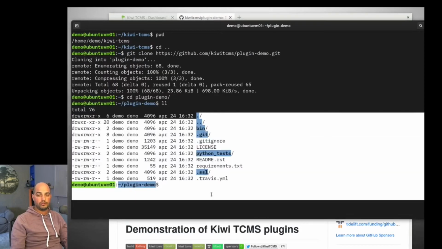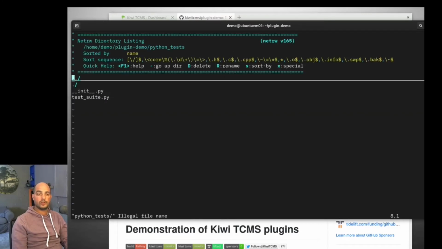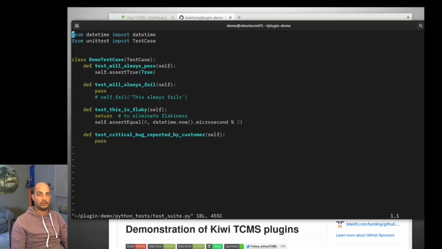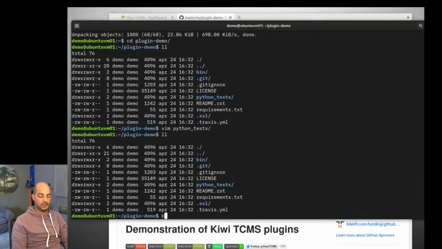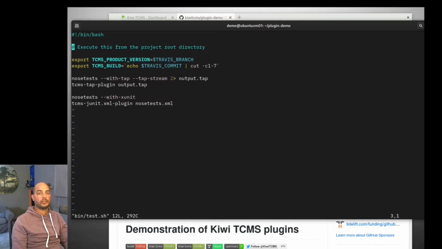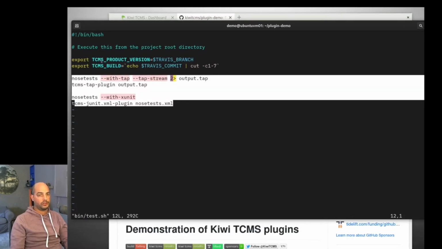So just some samples, and let's go into Python tests. You have some test suite here, some simple test cases, and in bin you have a test.sh with some samples. What I'm going to do is show you a demo and copy this code which runs the tests.